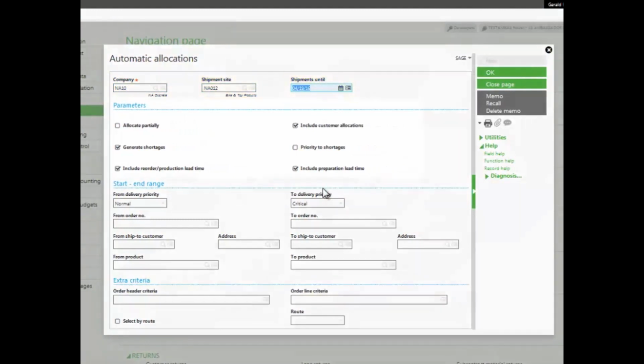the default. In the parameter section, you have multiple different options, including partial allocations, which authorizes orders to be partially allocated. Select the Include Customer Allocations checkbox to have the system review reservations previously entered through the Customer Reservations function. Generate Shortages creates a record if the stock is short. When running the stock shortages after receiving stock, the short orders will be filled.